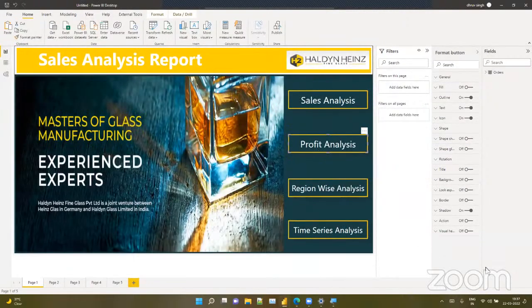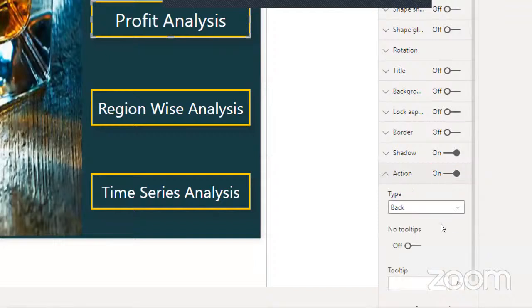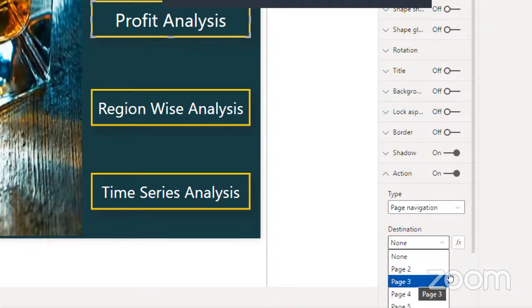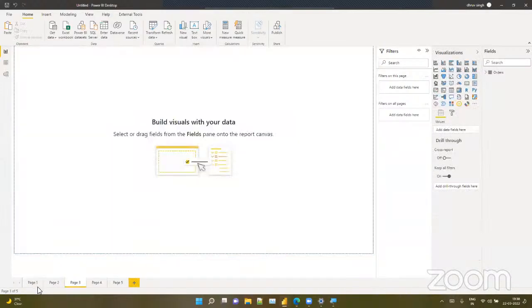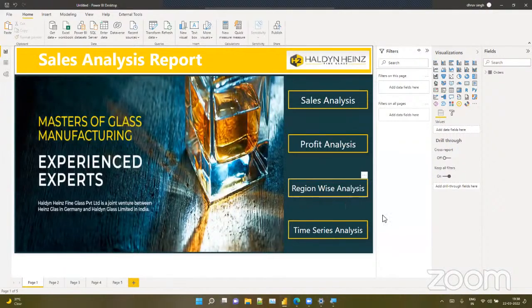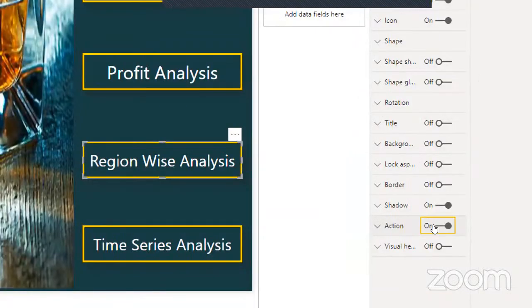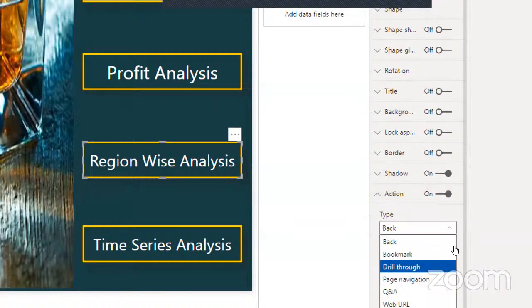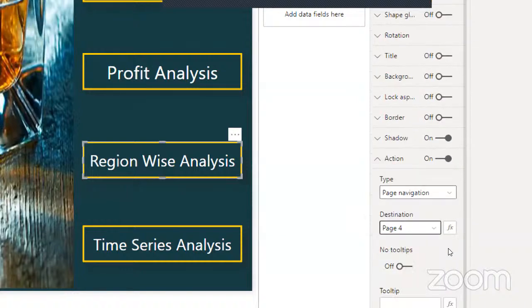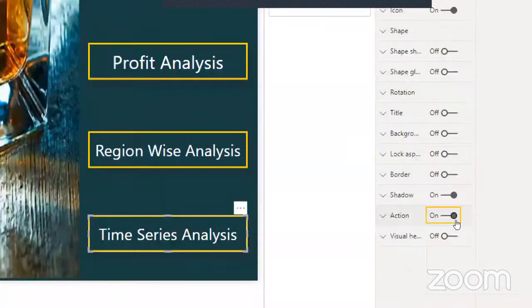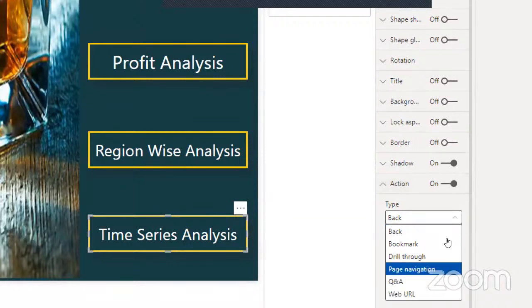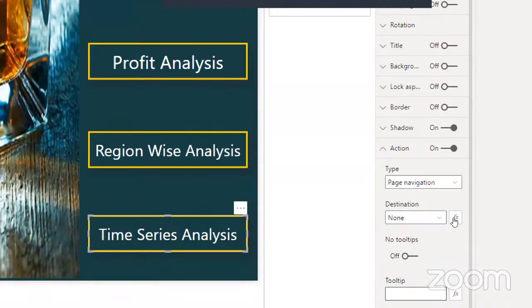So you have to click on profit analysis, go to the action part over here, open it, and keep it as page navigation and destination. Right now I'm taking it as page 3. So now when you Control plus click on profit analysis, you will go over here, to region wise analysis. Again, go to action, select page navigation, destination page 4. Control plus click over here, page 4. Same way over here, time series analysis, action, open it, page navigation, destination, page 5.